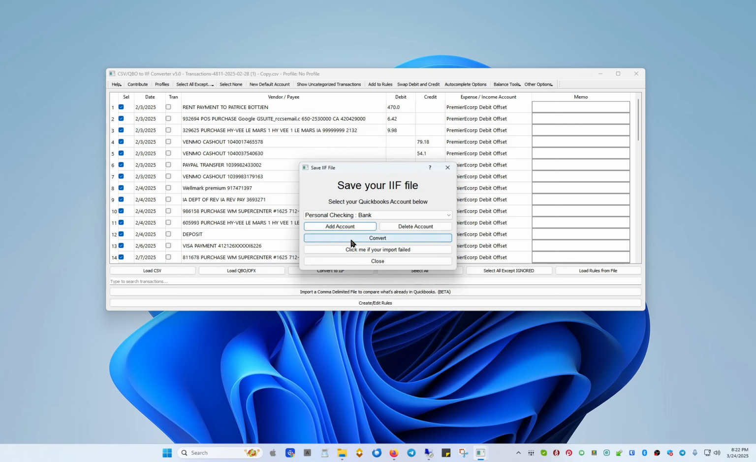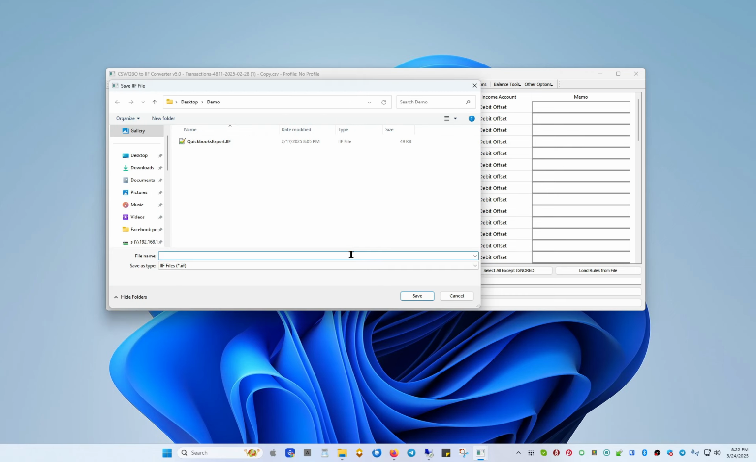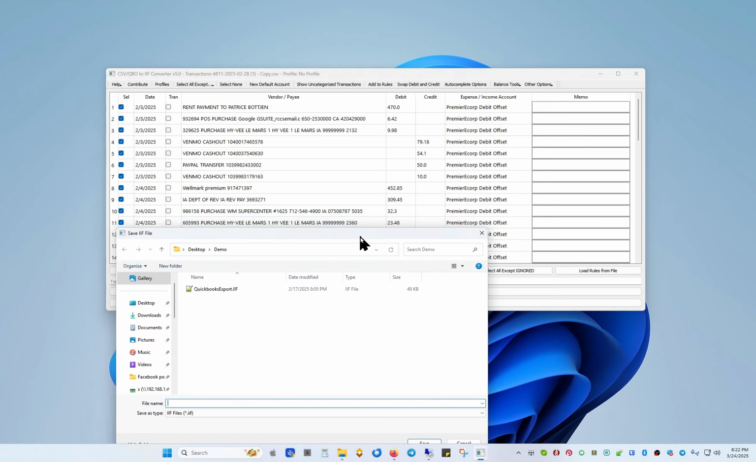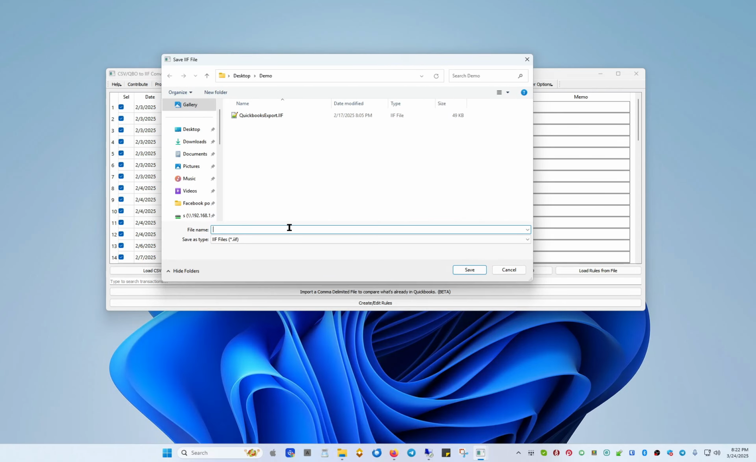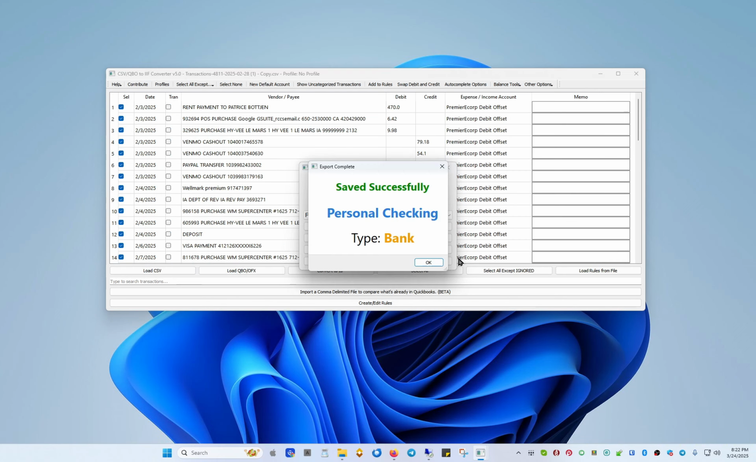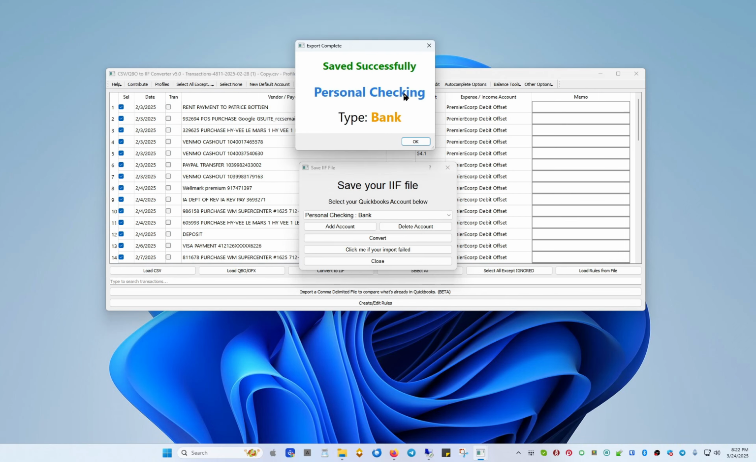Now we're simply going to click on the convert, and we'll give it a name. We'll call that Feb 2025. Now, once you save it, it lets you know what account you selected and the type of account it is. That way, in case you save it, you're like, oh crap, I saved it to the wrong account. You'll know before you actually import it into QuickBooks and watch it get imported into a different account.